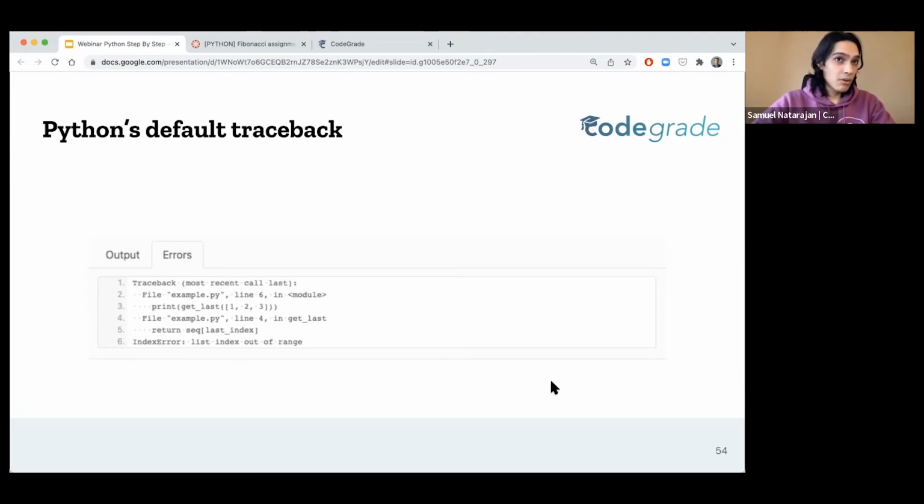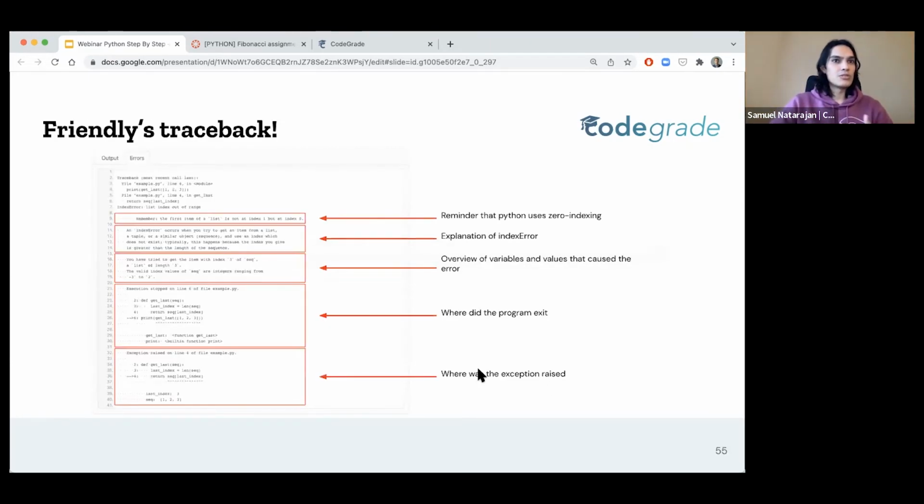But for a beginner programmer, that might not be so intuitive, that might not be so obvious. So Friendly is a module that you can use to extend the Python traceback. And it gives you a bit of a longer traceback, but it does provide a lot of additional context and a lot of additional information about what caused the error in your program.